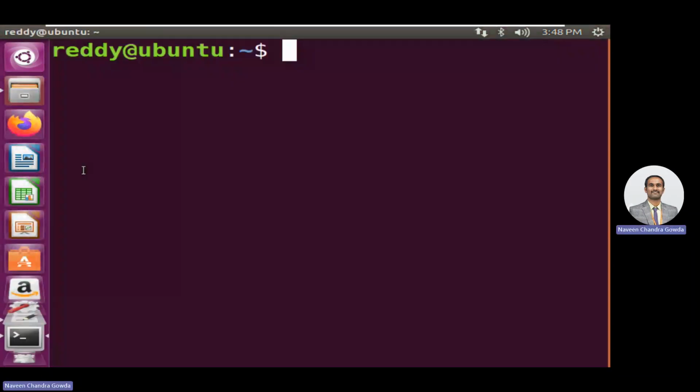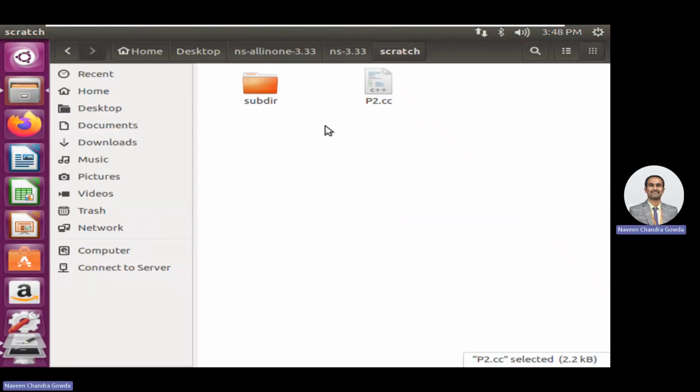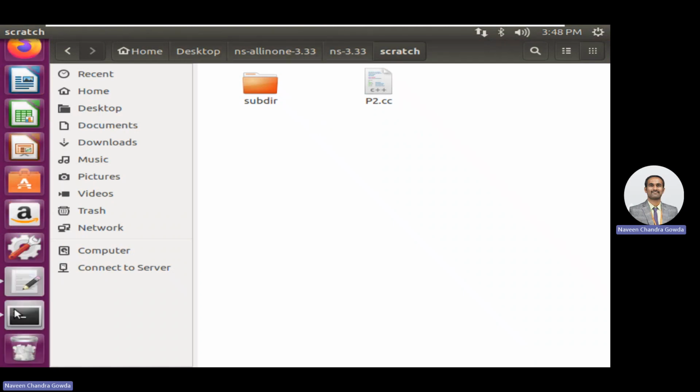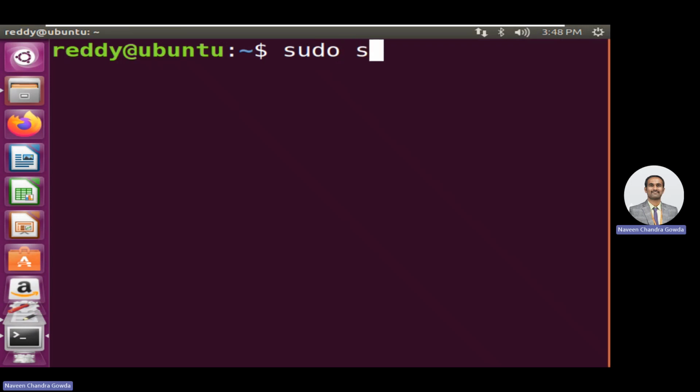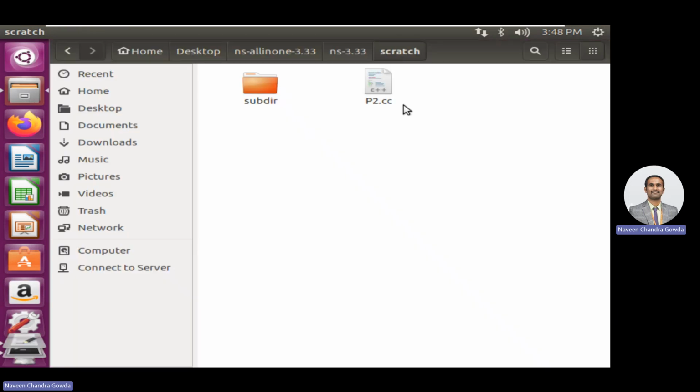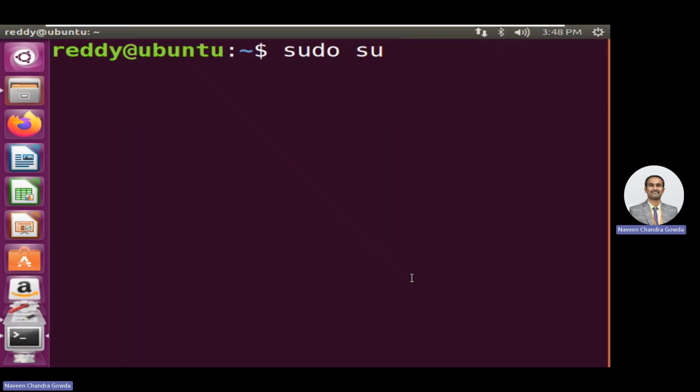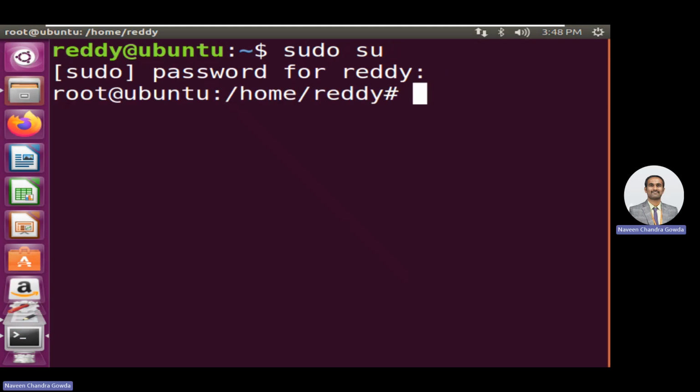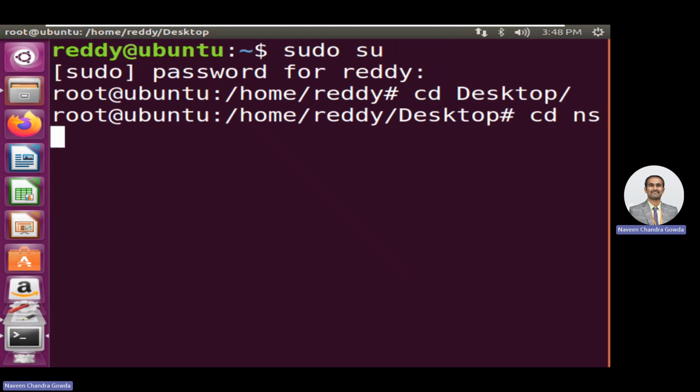I hope you know this, right? My program is on the desktop, in the NS all-in-one folder. The steps to change to super user, all that I taught in the previous video. If you want me to do it again, I'll show you. As my program is available on the desktop, inside that it is all-in-one. So I'm changing to the super user. Next, I'll be moving to the desktop. Inside the desktop, I'm moving to NS all-in-one 3.33.